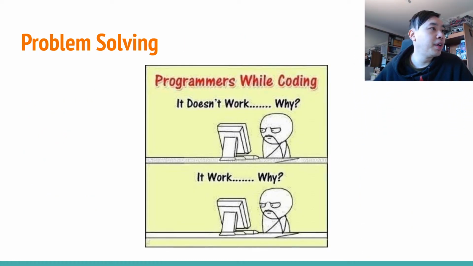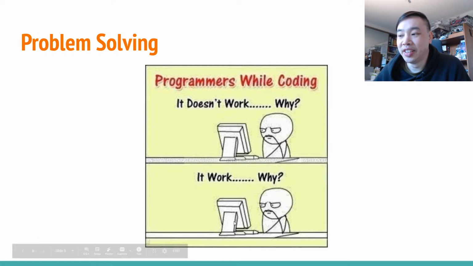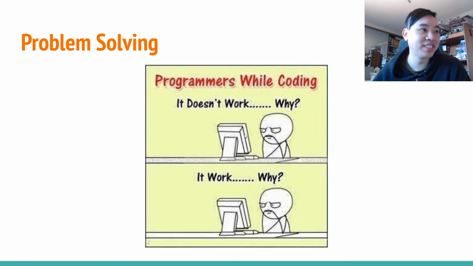I think I should put my face back up there. So, problem solving. Problem solving is understanding what it is you're trying to do, understanding what is and isn't working about it, and trying to make it work. So, this is classic, right? It doesn't work, why? You make some changes, it works, why? You don't actually know if the changes you made actually make sense or not.